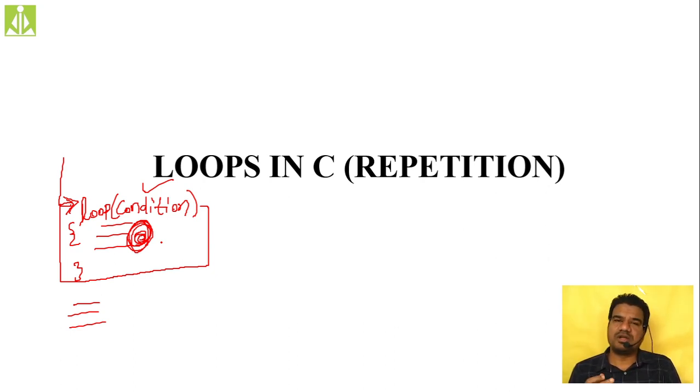Here also, whatever statements we write inside the body of the loop will be executed repeatedly as long as your condition is true. Once the condition becomes false, the control will exit from that loop. Only this concept you have to remember in case of a loop inside your C program. With this basic understanding, we'll go further and see what types of loops we have in C programming, what their syntaxes are, and how we use those loops in our programming.